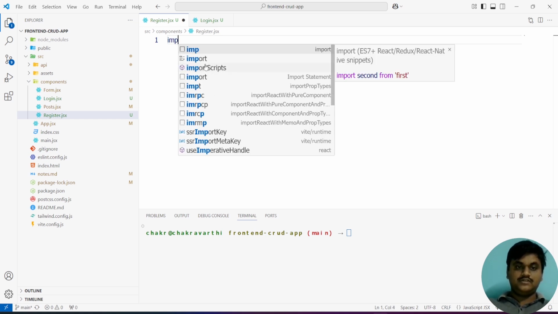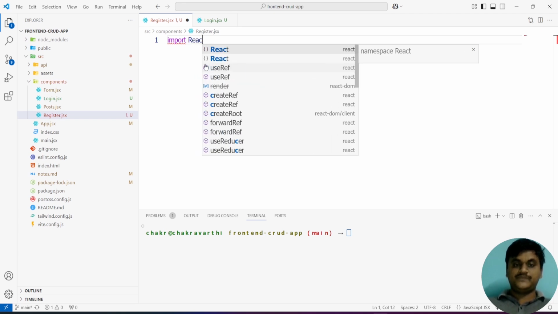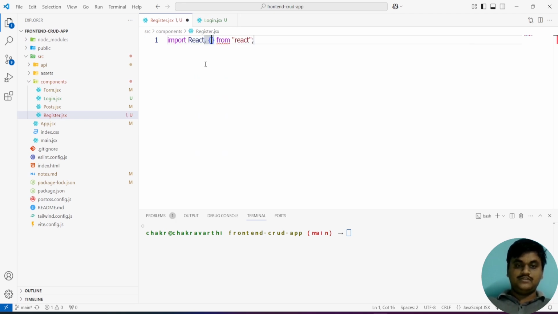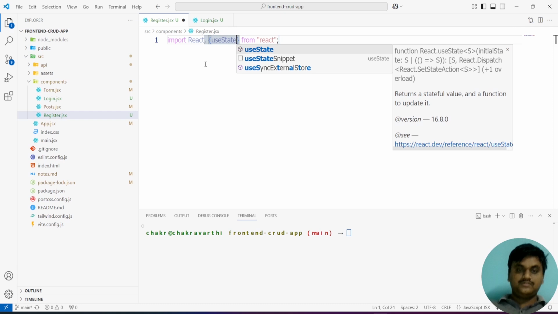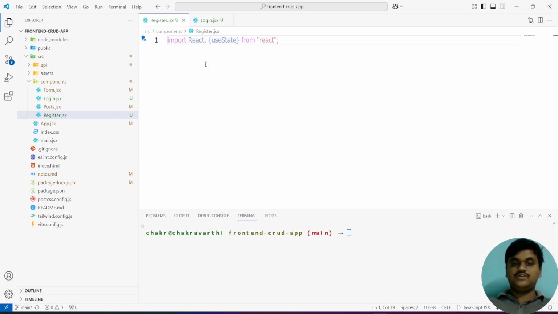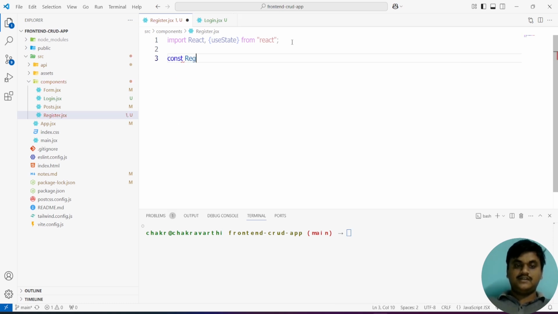First import the core component of React. In that, import useState. useState is used to access or store local data, component level data. For this, create the register component: const register equals an arrow function. You can take a normal function also, but I'm going to take the arrow function, and return a div.